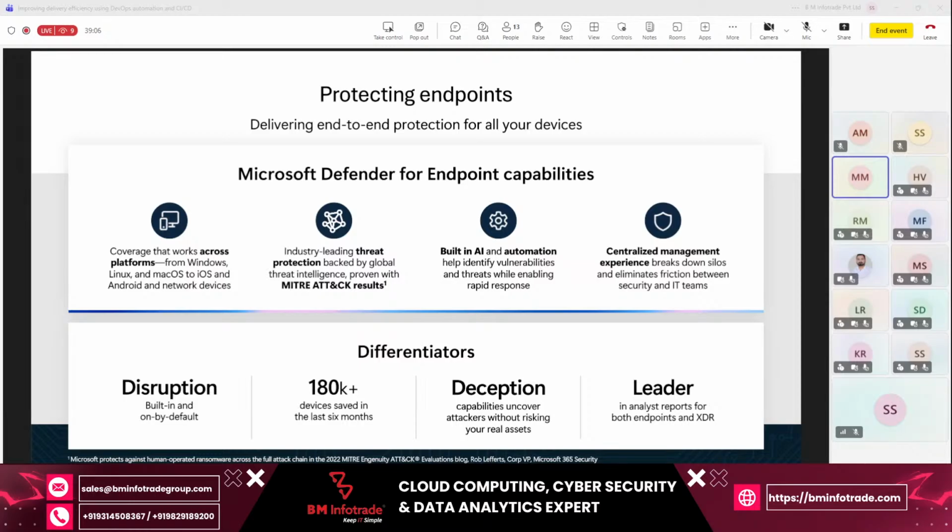Finally, let's take a look at endpoints. While identities continue to be the front line, endpoints remain one of the attacker's biggest targets, especially unmanaged devices in ransomware attacks, which are the origination of a successful attack in 80-90% of the cases.